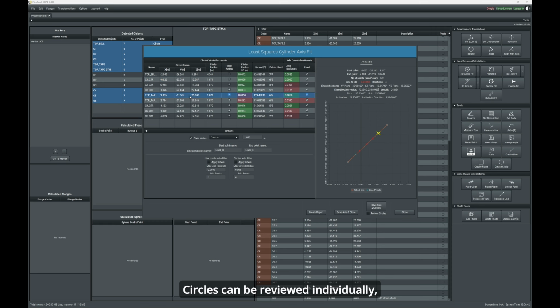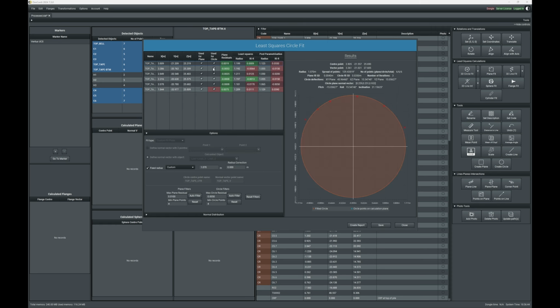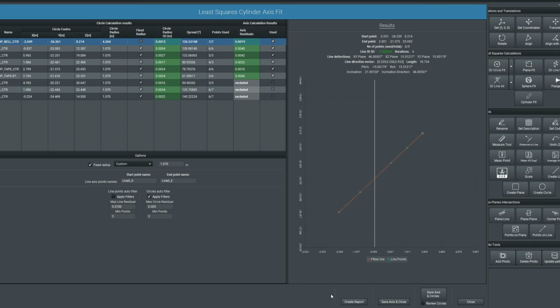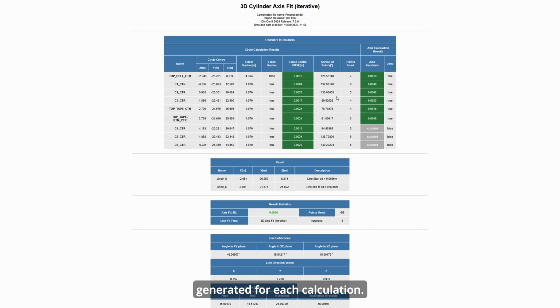Circles can be reviewed individually. Or automatic filtering can be applied to exclude bad points. Filtering of the circle centers used for the line fit can be done either automatically or manually. A report can be generated for each calculation.